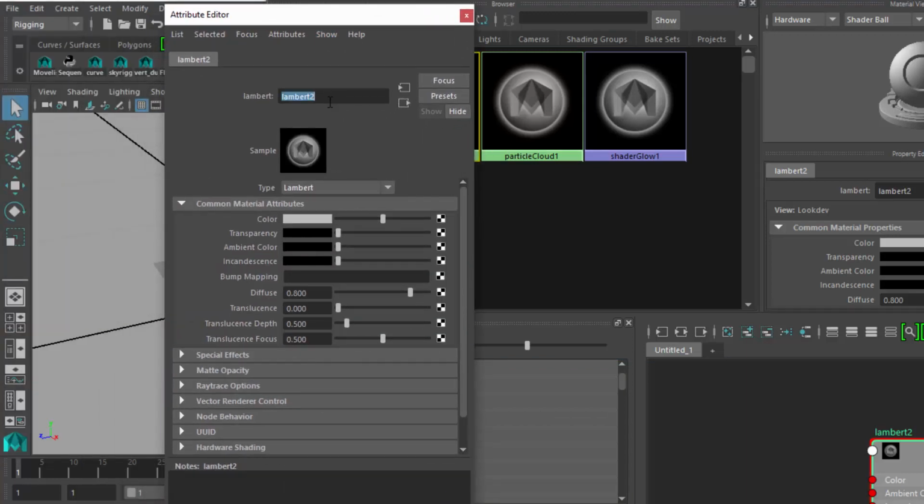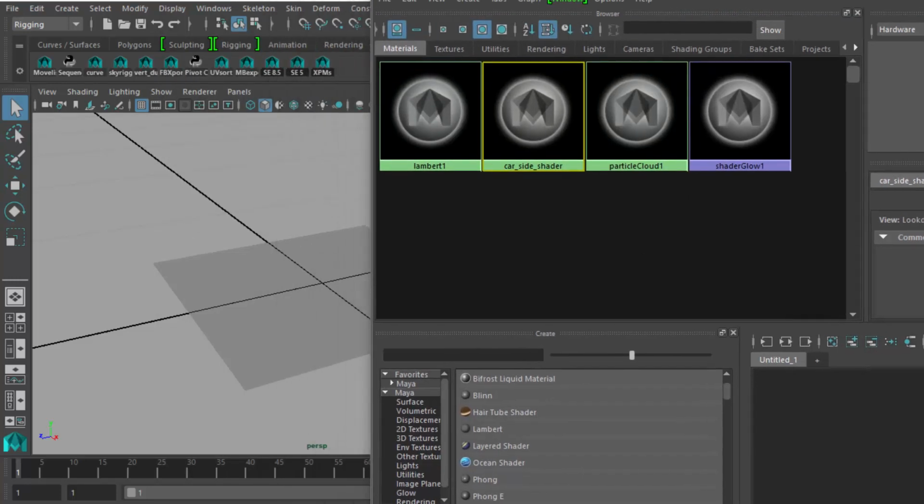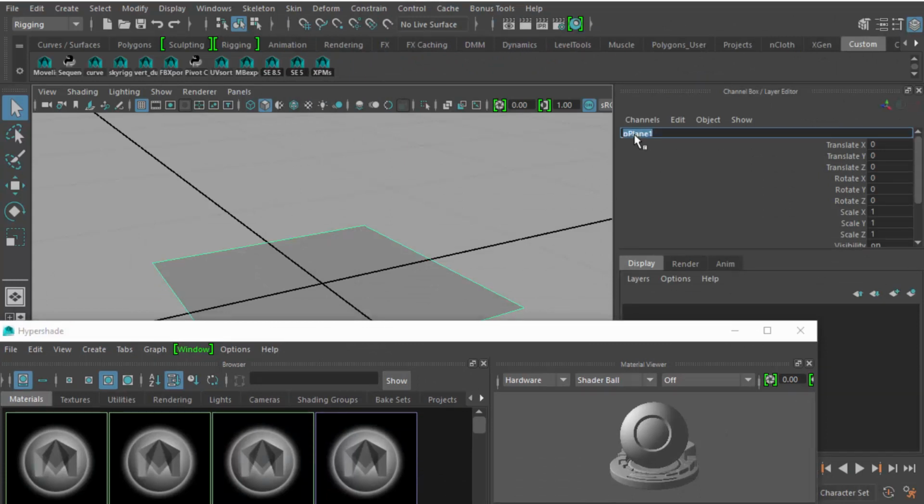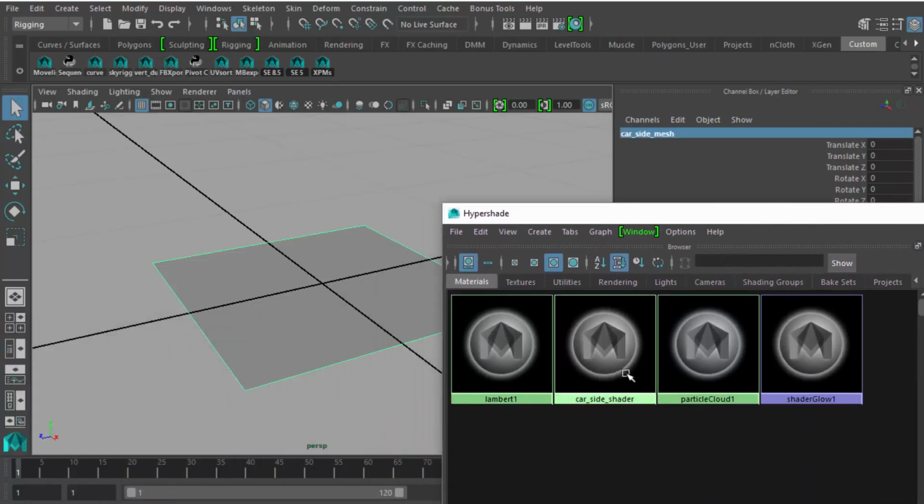Immediately name this. So carSideShader, with the occasional camel case. So carSideShader, and rename the mesh as well to car_side_mesh. And we have now a beautiful correlation between the shader that we've named and the mesh we've named.